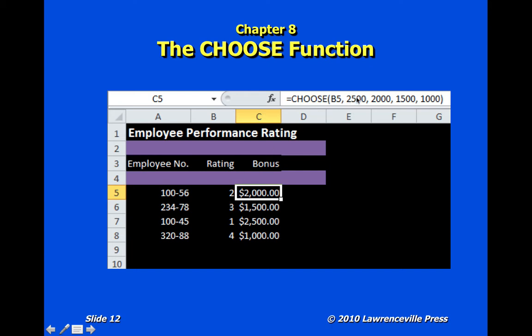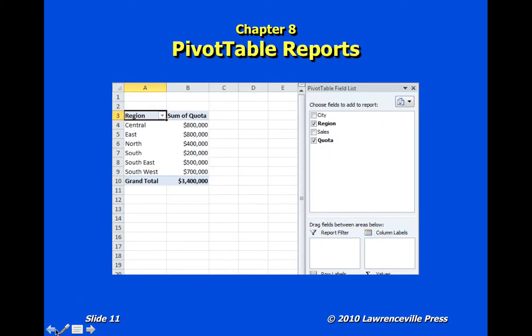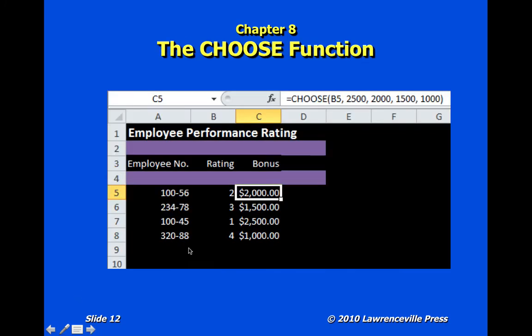So we go back up to the formula. This is what we're looking at. This is option 1, option 2, option 3, option 4. In this case, option 2 was 2000, therefore 2000 is displayed. 2000 is displayed in option 2.